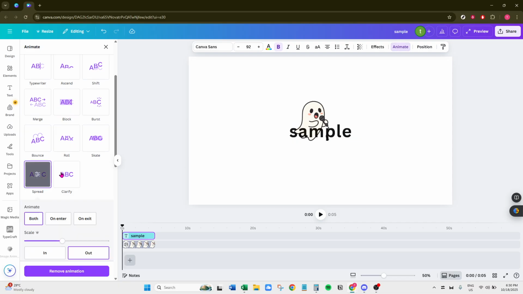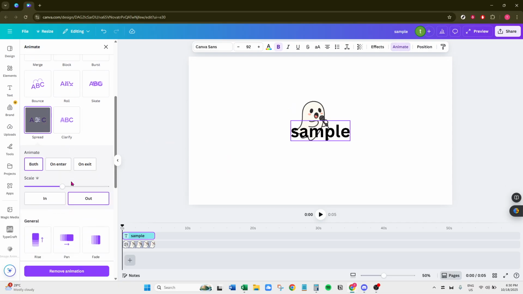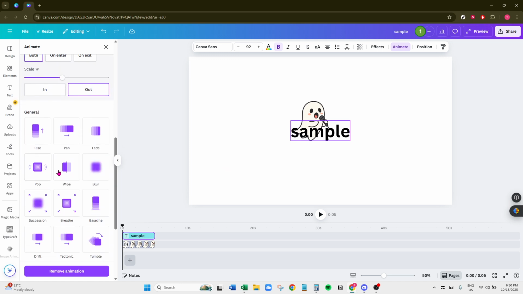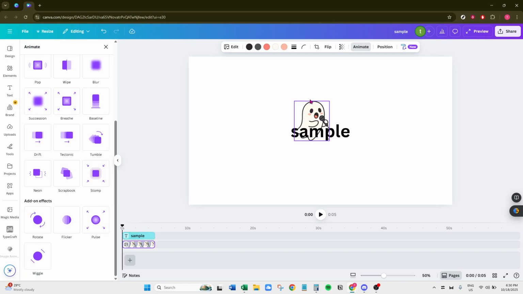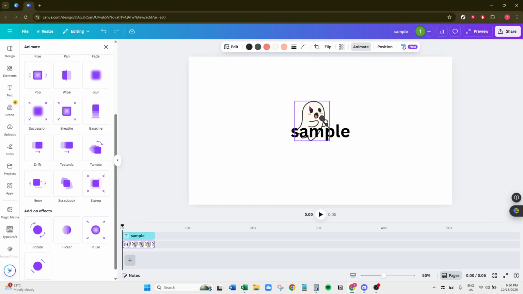And there you have it. Your elements are now animated, adding that extra sparkle to your design. Don't forget to preview and fine-tune as needed before sharing your creation with the world. In just a few steps, you've learned how to animate elements in Canva, adding that dynamic touch to your designs.